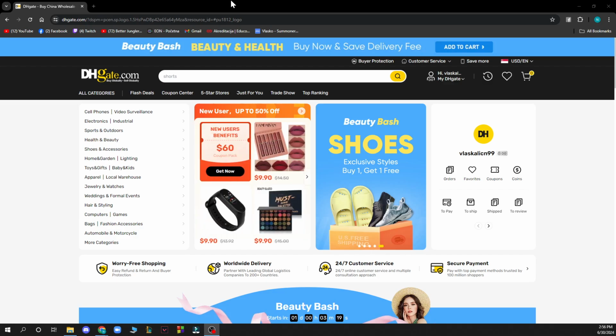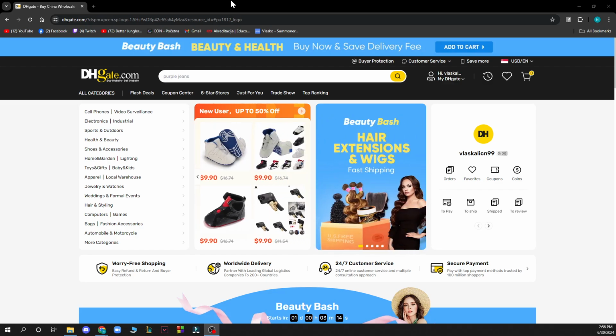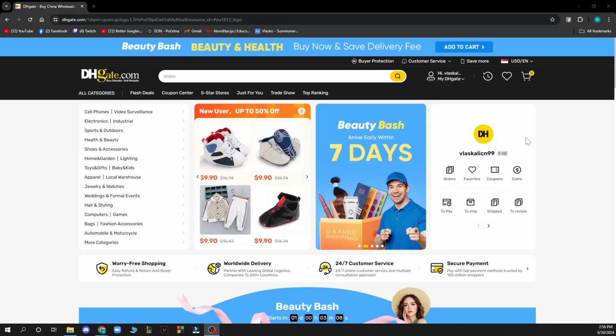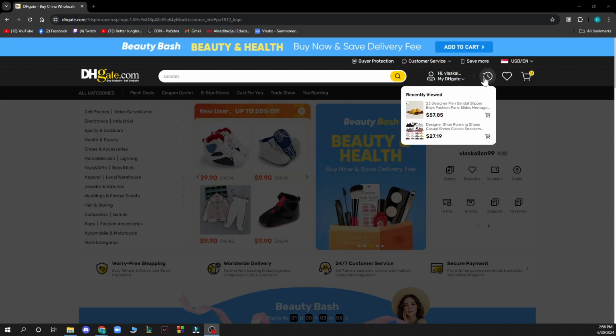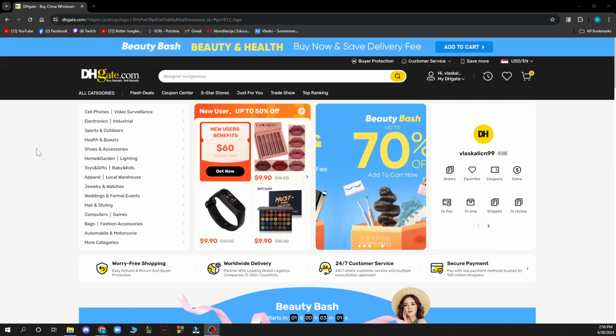Now guys, that we got that out of the way, let's see what we actually have in front of us here. So basically we have the DHgate profile where we have the search bar. We also have all of the categories, and in the top right corner guys, we have everything about your profile. We have the recent viewed, favorites, and your shopping cart at the end.